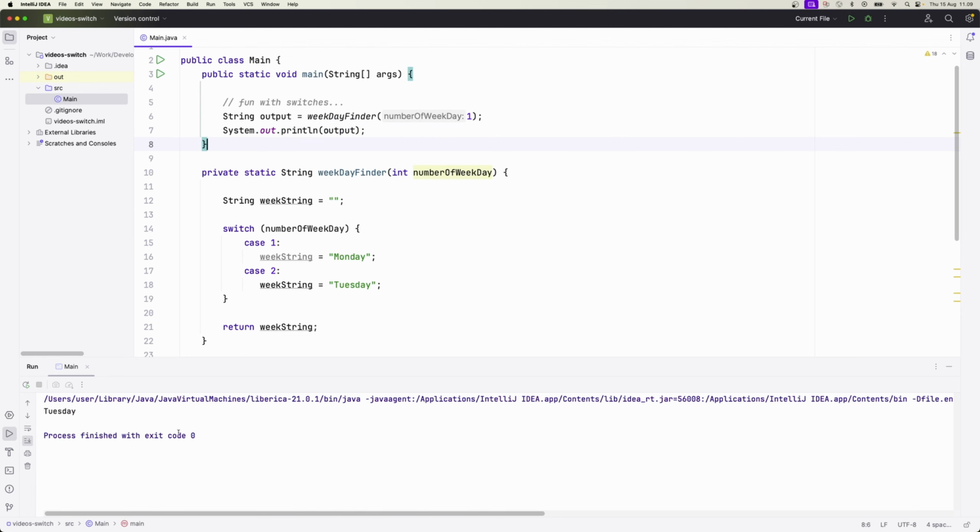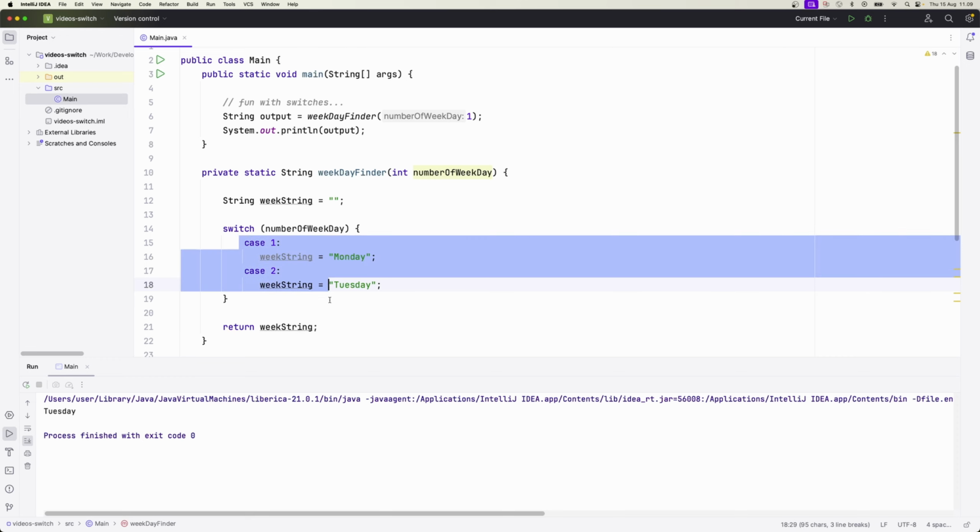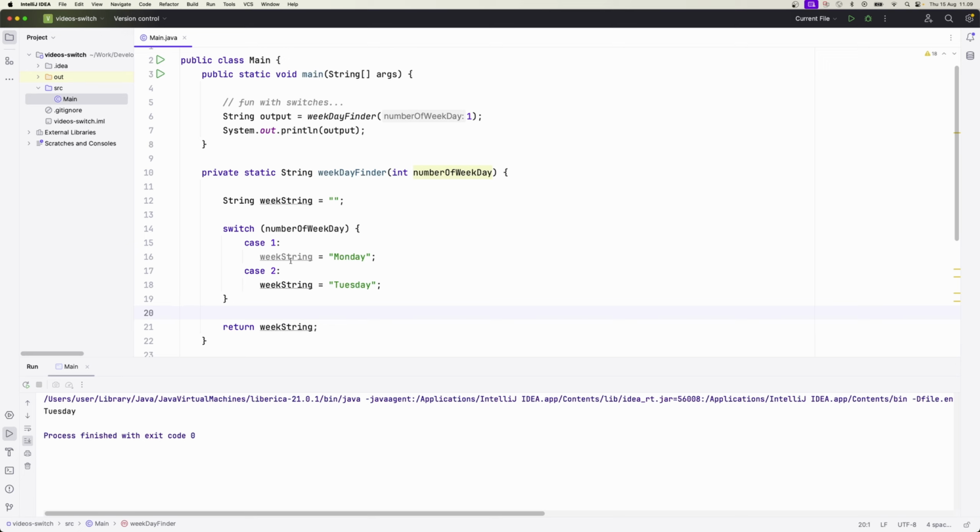So let's have a look. It says Tuesday. Okay, but I inputted 1 here. So this is because we have not provided a break statement in our cases here. And that is something that you should remember when we use a switch case. So after each case, we normally put the break. I'm going to show you an example where we can group cases and we don't need to have these breaks.